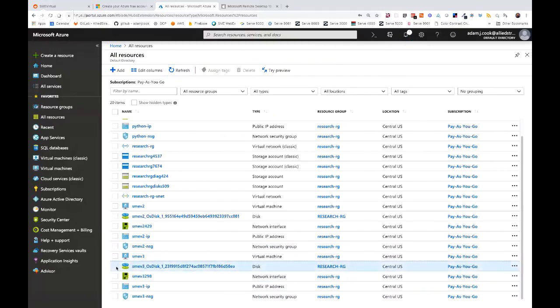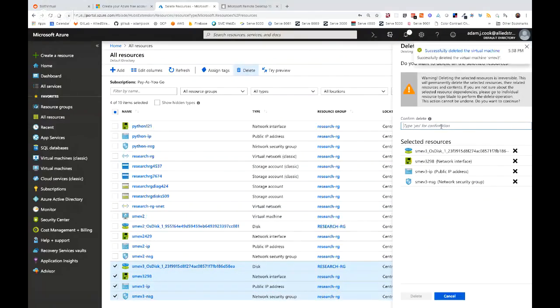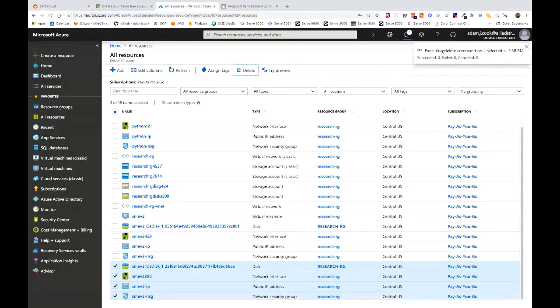So the virtual machine itself, which you can see here, is already being deleted, so we don't need to bother with that one. But we will check this network interface, this is, I think, a network group, and then the IP address that it provisioned for our virtual machine, and of course the disk itself. What we're going to do is check all those and hit delete. It's going to ask us for some confirmation, and we're going to say yes, and then off it goes.